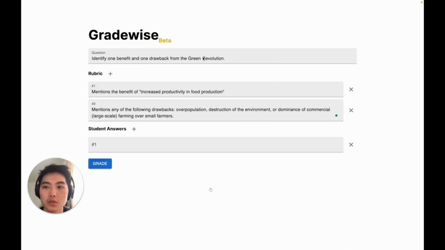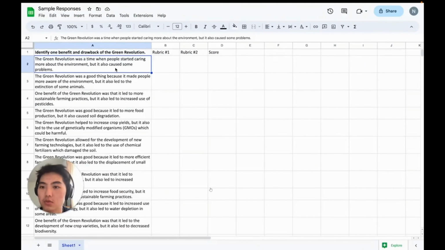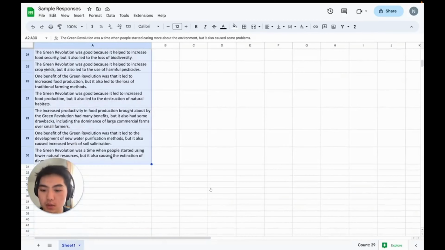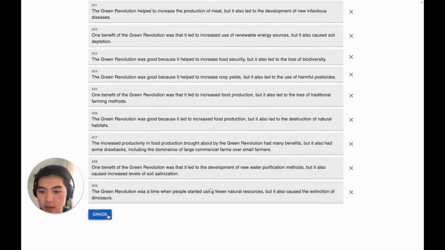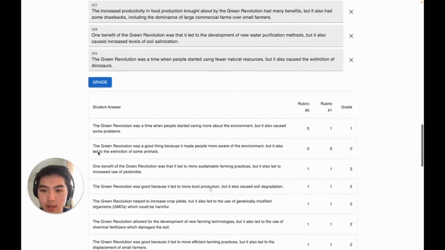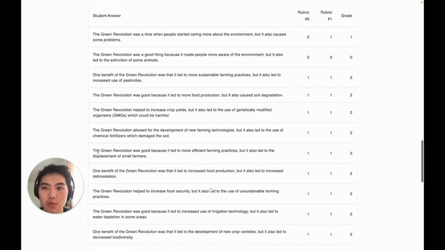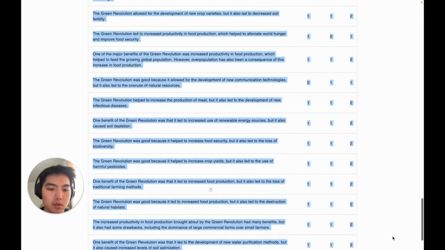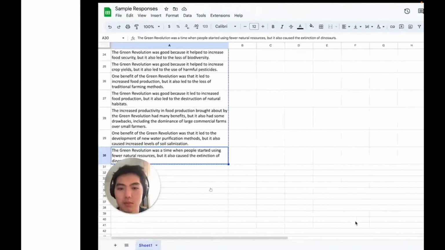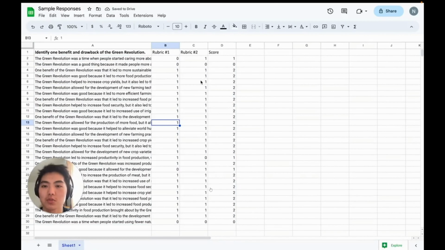First you input a question, then the teacher inputs a rubric, and let's say the teacher also has the student responses on a separate spreadsheet. You can just copy it over, just like that, and then grade it. Just like that, you have the student responses graded based on the rubric. After you're done, you can copy the table and put it back into your spreadsheet.